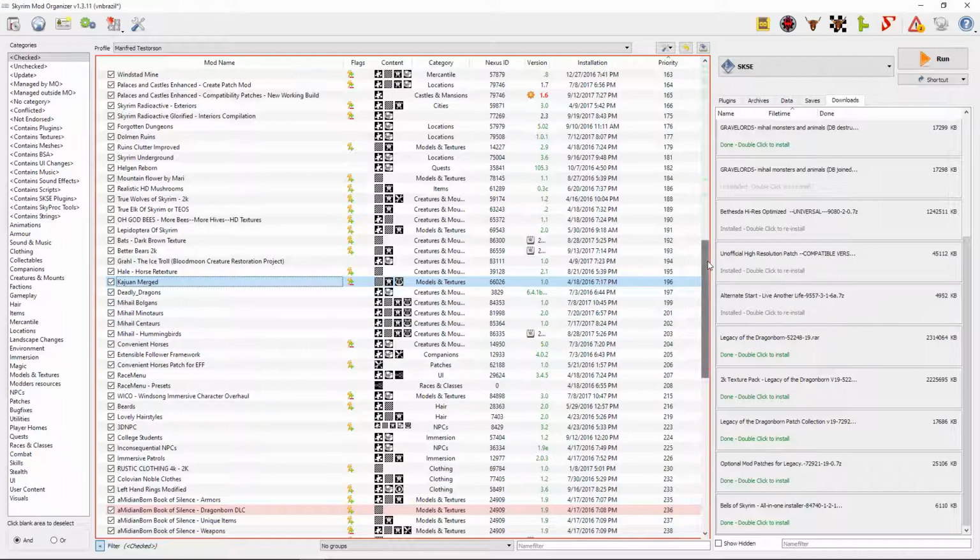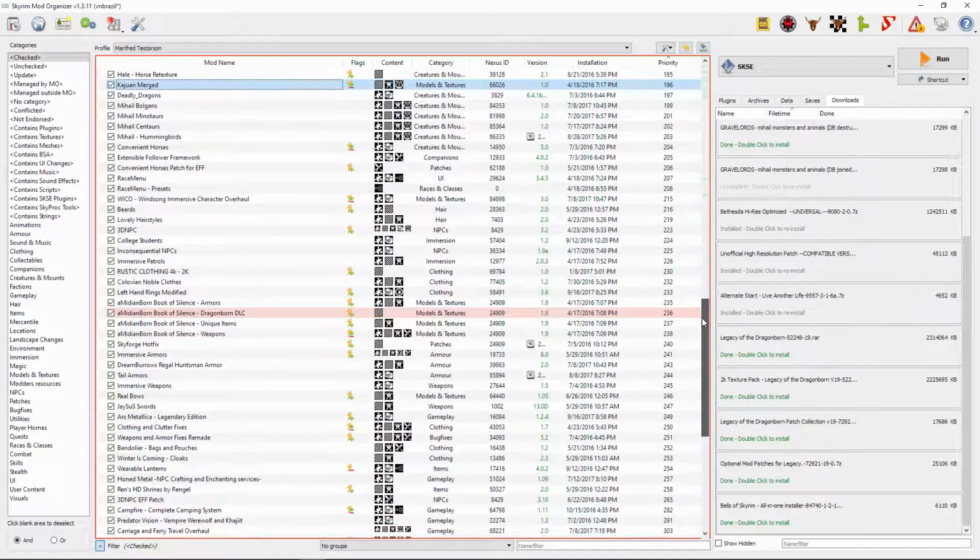So then from there we start getting down into the really meaty stuff. And that's where I start loading things like Convenient Horses and the follower mod. I use EFF, not AFT. You've got to make sure that your patches are where they need to be on this side as well as on the right-hand side.